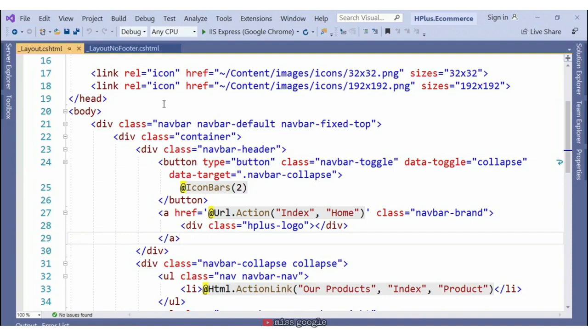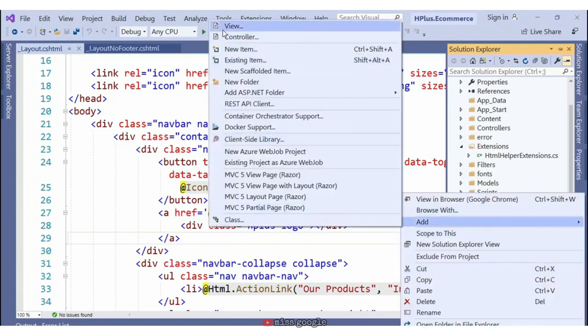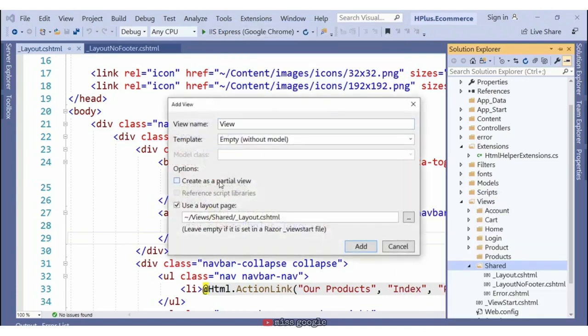Since a partial view is meant to be shared, we'll create ours in the Shared folder under Views. And I'll pick Add View. I'll check the checkbox to create this as a partial view. That essentially removes the ability to specify a layout page. Since this view is no longer a content view, specifying a layout page wouldn't make much sense.